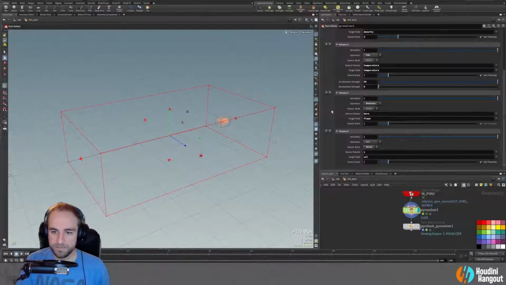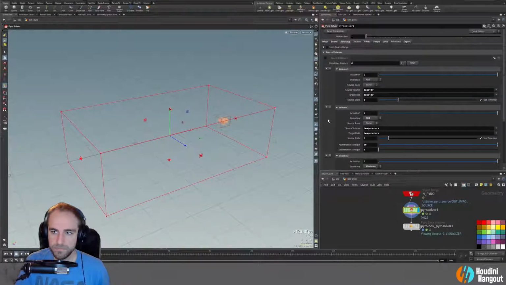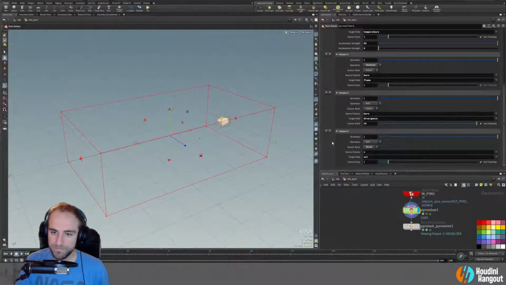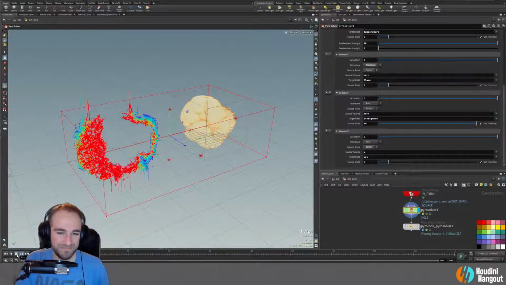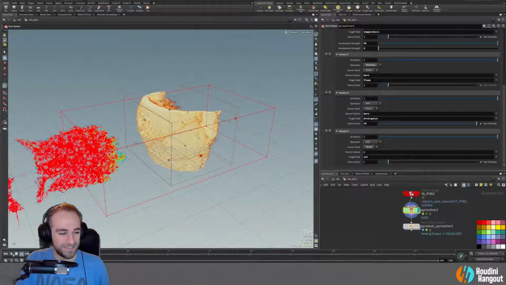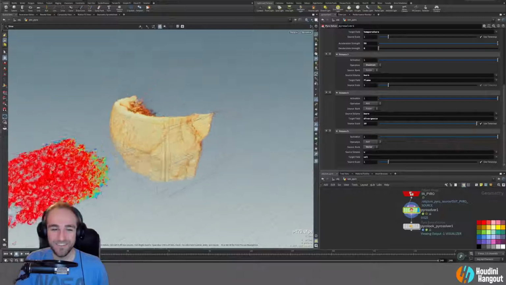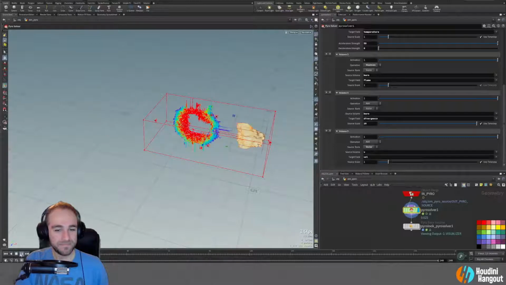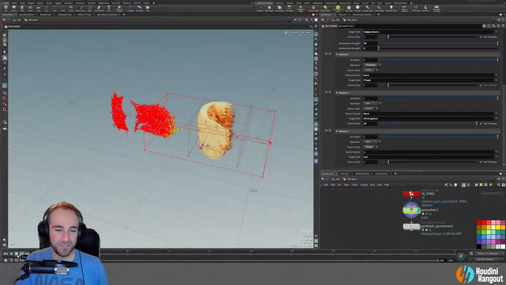Burn flame velocity. Let me just do this here. There we go. That was what I was missing, was the divergence. I bet you this will look quite a bit better now. Yep. Oh yeah, that looks a lot better already. What that divergence obviously does is makes this a much bigger initial explosion.